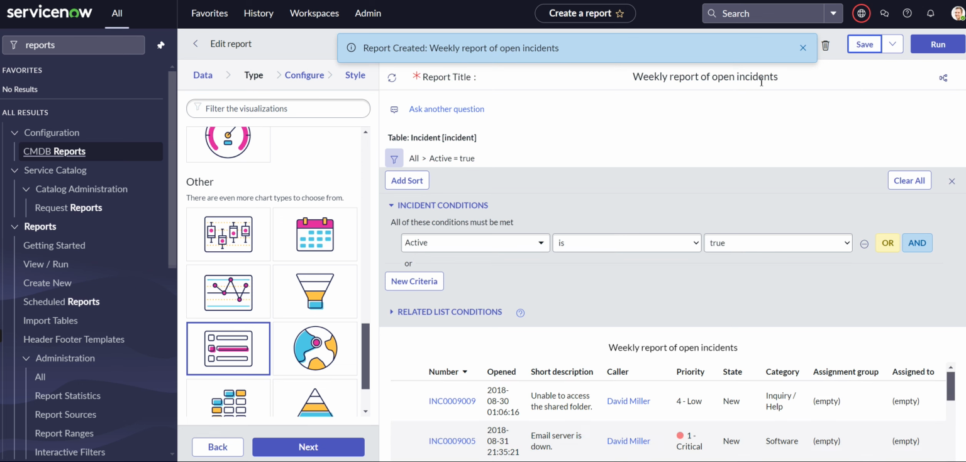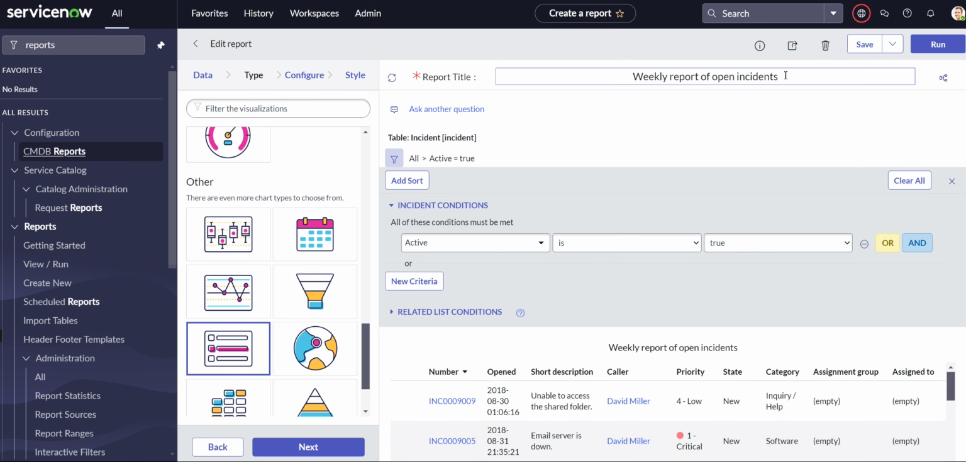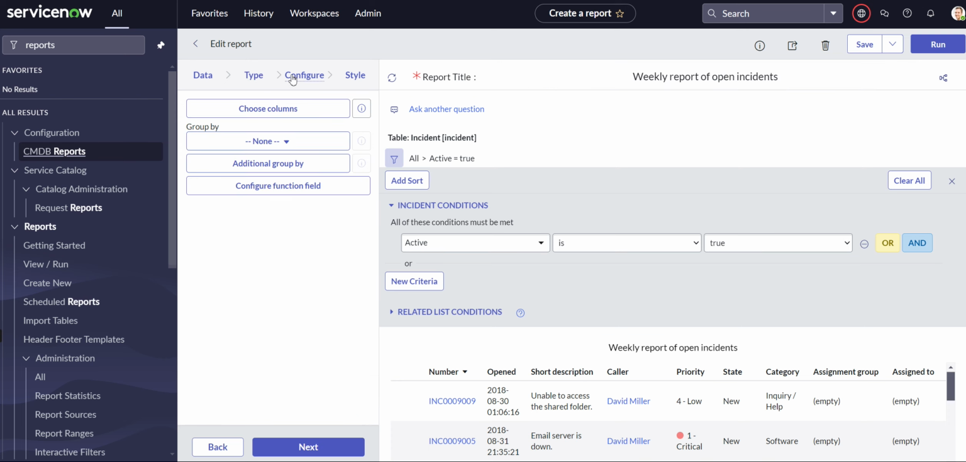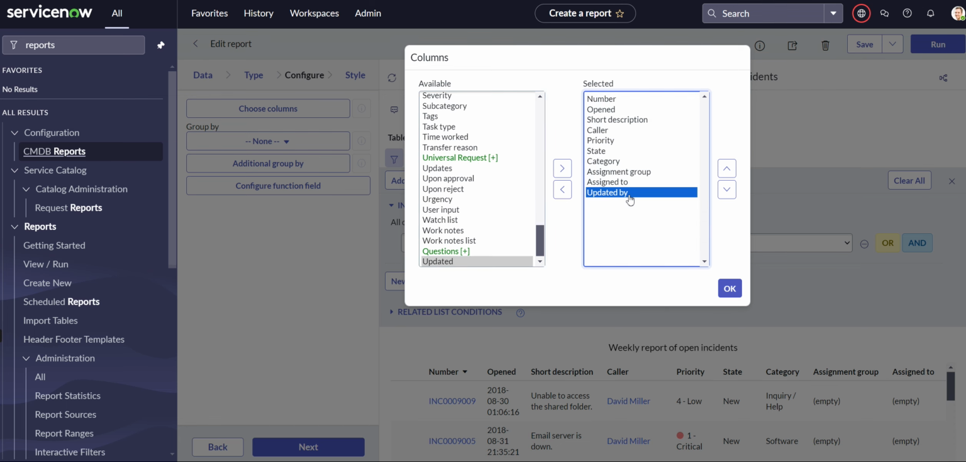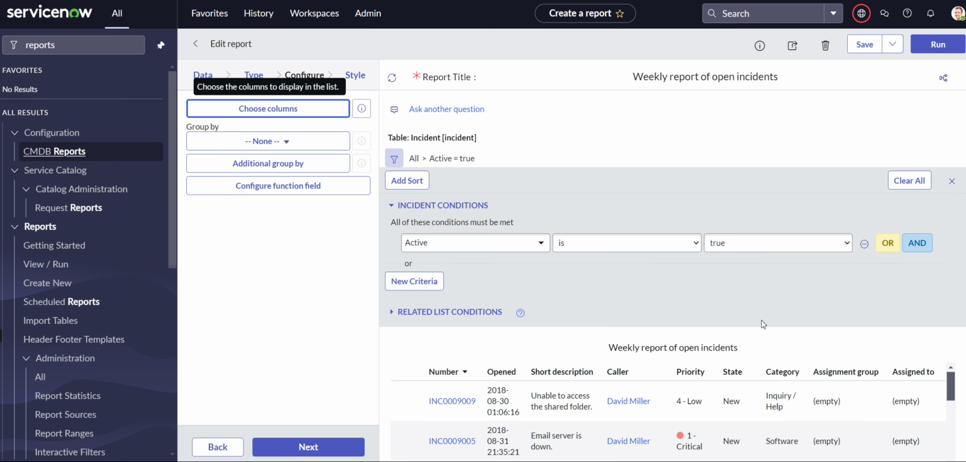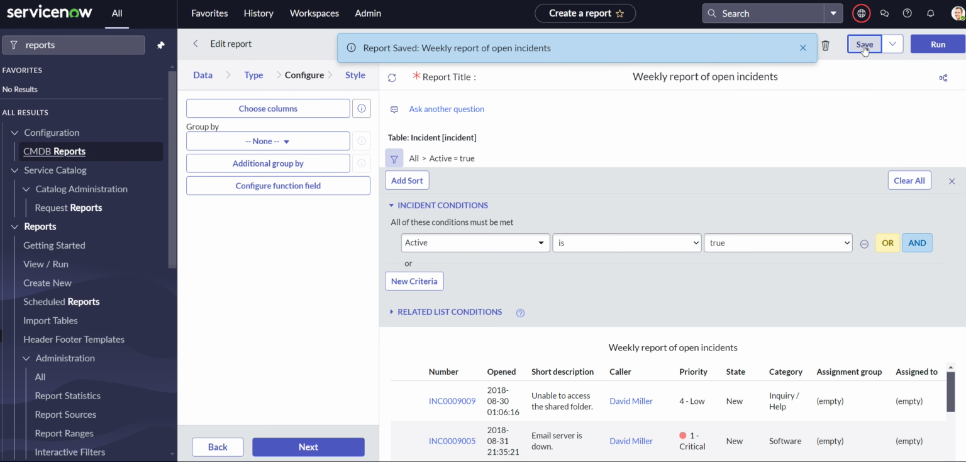Remember the name of the report, obviously. Now we want to configure the report. Here you can specify any columns. Maybe the user doesn't want to see all these columns, so you can remove whatever they might not want to see and just leave what they do. Let's click save, OK, and then save the report.